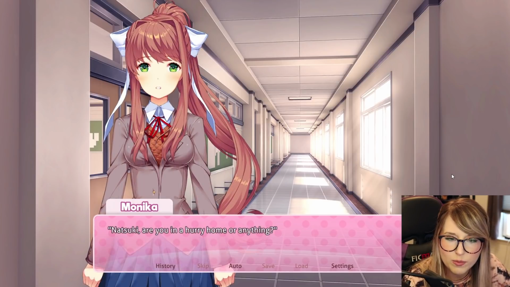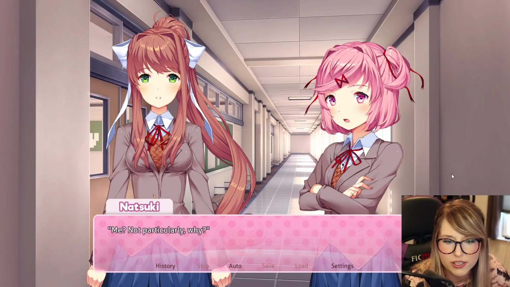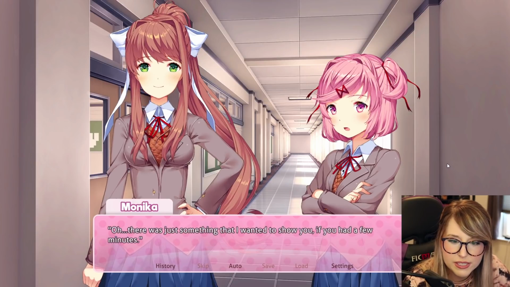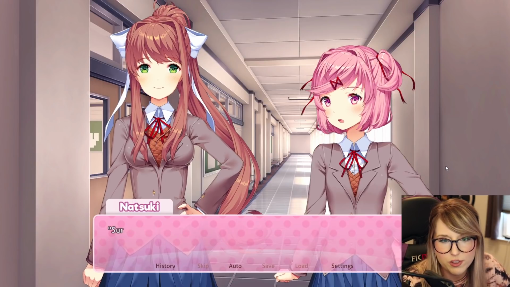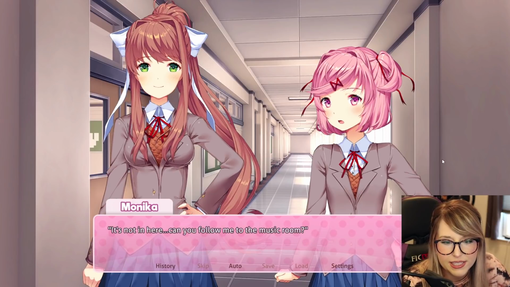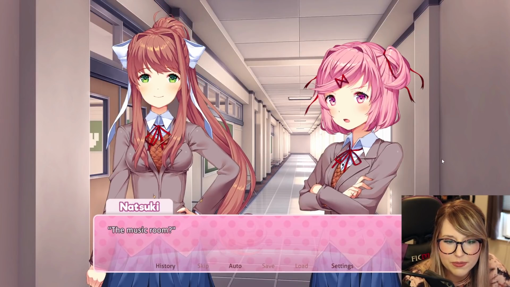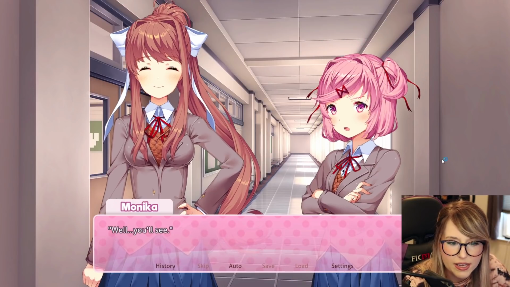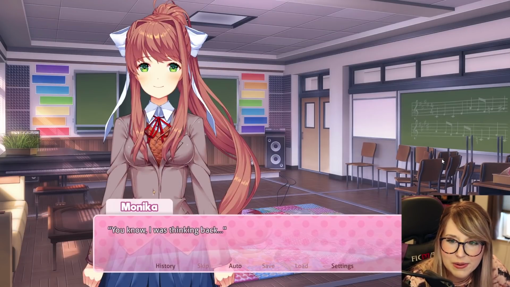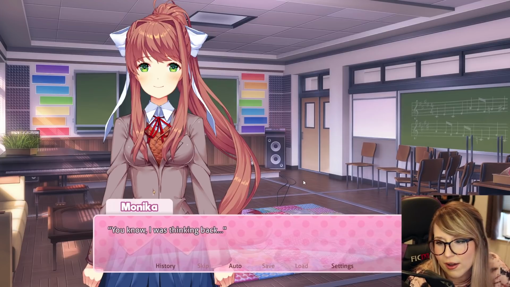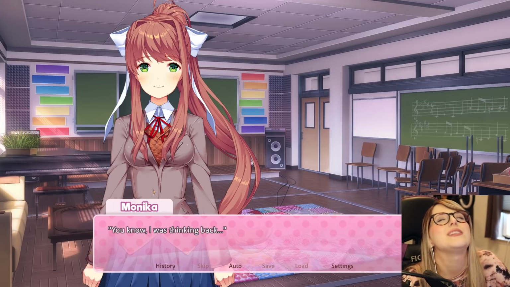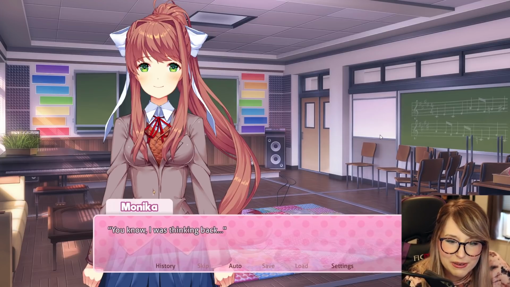Natsuki, are you in a hurry home or anything? Me, not particularly. Why? Oh, there was something that I wanted to show you if you had a few minutes. Sure, what is it? It's not in here. Can you follow me to the music room? The music room? Why? Well, you'll see. Oh, here we go. Yay, we get to see the music room. Oh, it makes me think of Kaede. I miss you, Kaede. You know, I was thinking back.